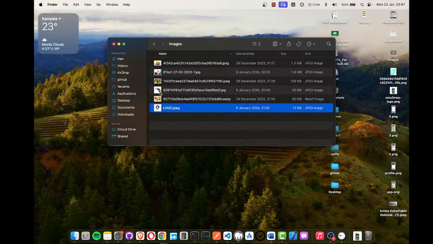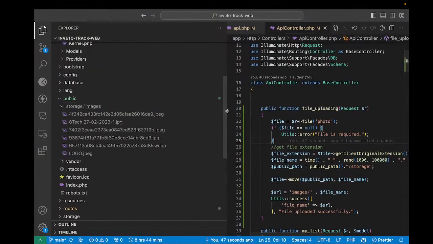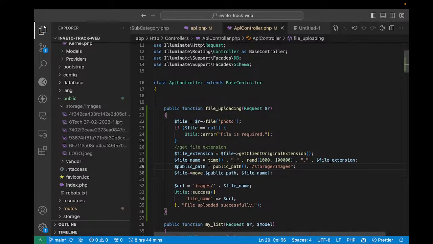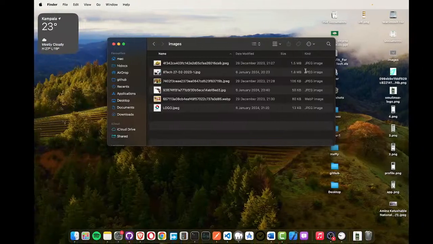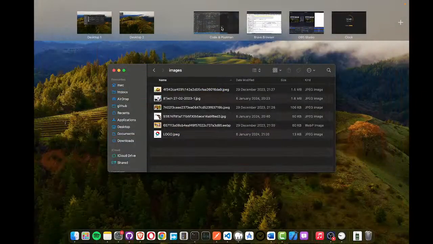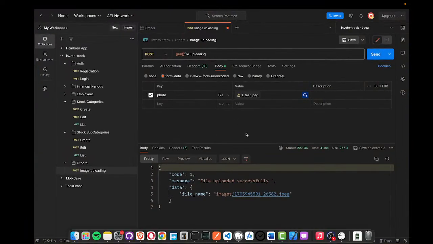Let me delete all the images. Okay, let's try to upload again. So we want it to go to storage images. That's where I want it to go. Like this. You can pause the video and see that. So if I try to upload, send, successful.